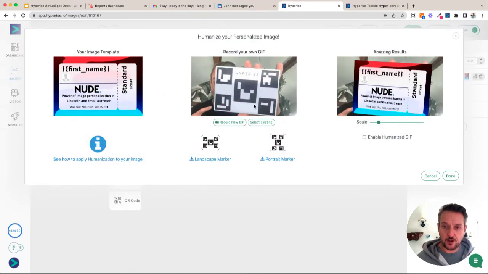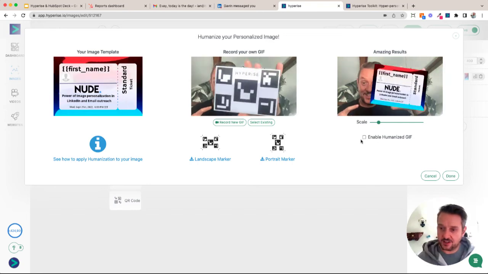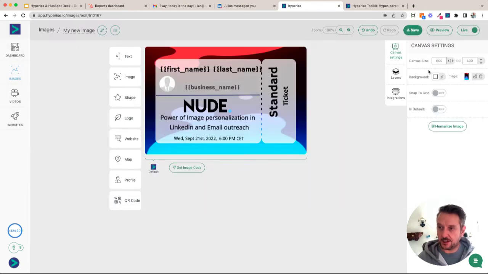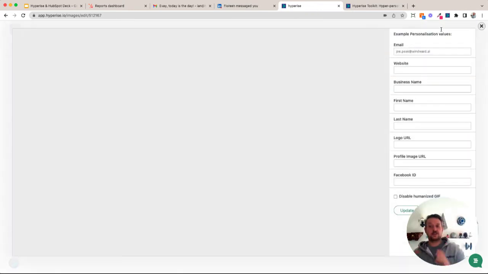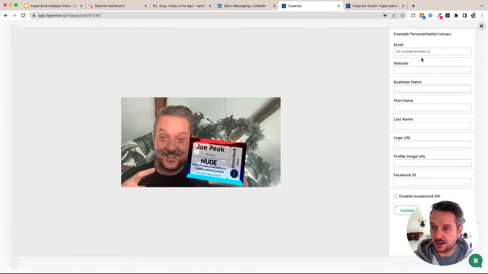And once you're happy with the humanized GIF and the size, we can simply enable that, click done, save it, and now when we preview this, not only are we going to see the personalized ticket, but we're now going to see it humanized as well. I think in this case we can see we've got it personalized based on this example data.